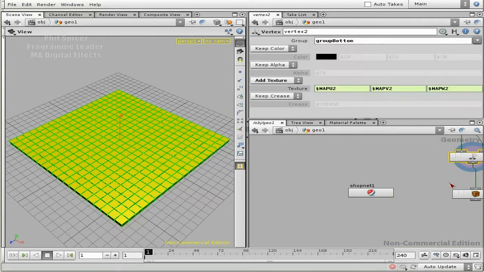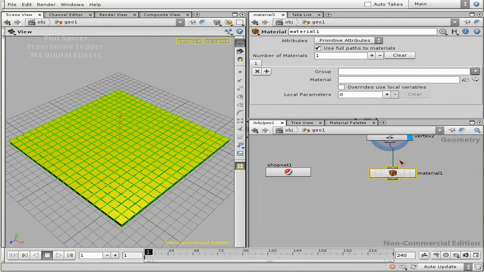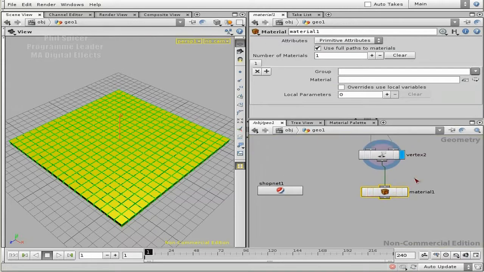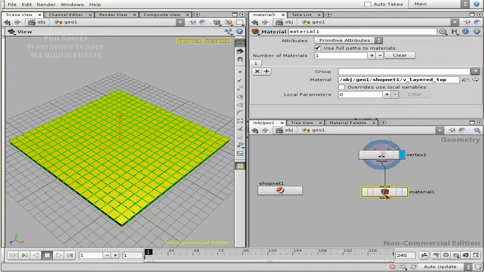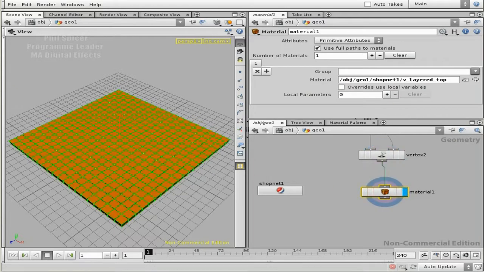I'm going to go back up. In my first material, I've added my first material, so I'm going to say, okay, which one? I want my top material. So there we go, my top material. And I want to apply this top material to my top group. So group top. Now it's only being applied to my top group.